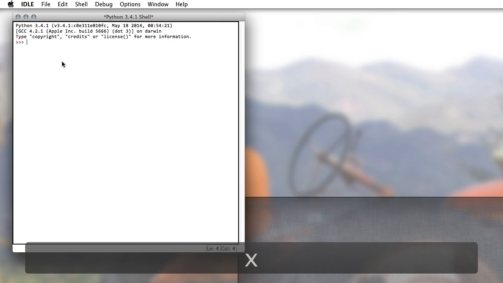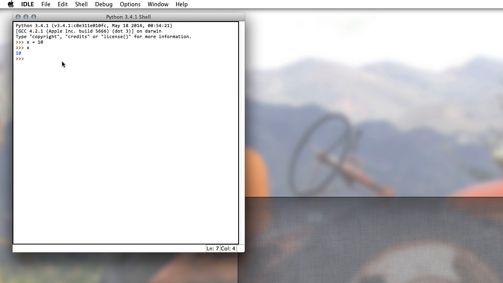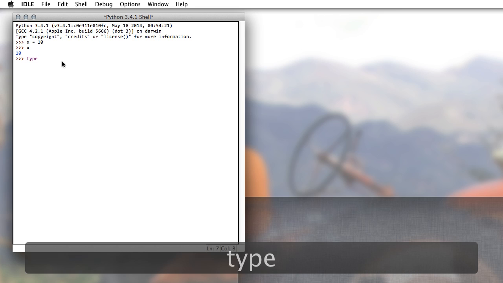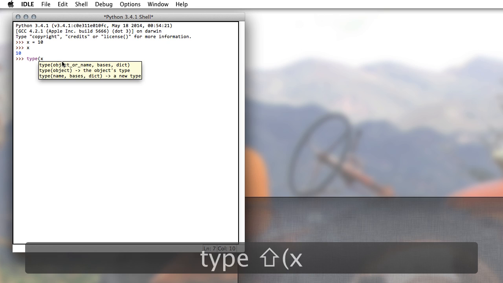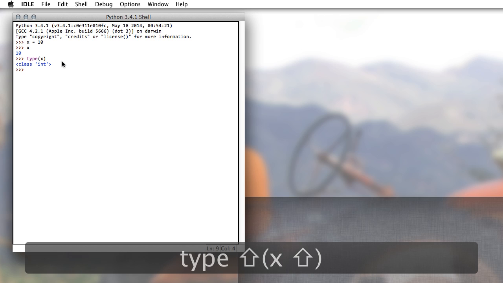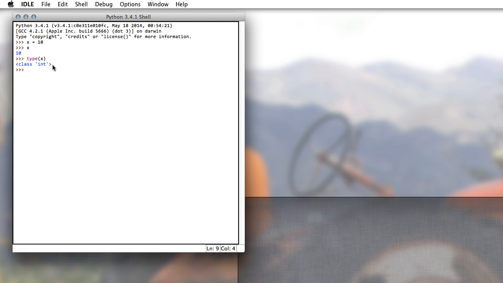For example, if I say x is equal to 10, just like so. Now I type in the letter X and it comes back and it says, hey, it's 10. It doesn't tell me if it's an integer or a float or anything like that. So let's see if Python knows. And the way that we do that is we just simply enter type, open parenthesis, and the variable name like so. And I hit enter and it comes back and it says, aha, this is an integer. Okay, that's pretty cool.